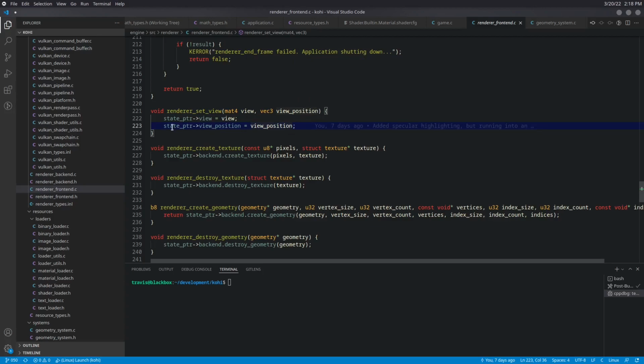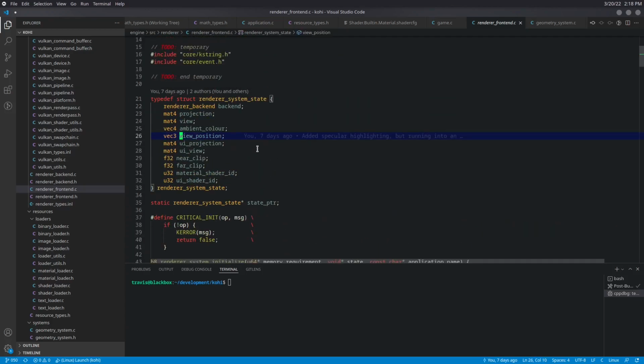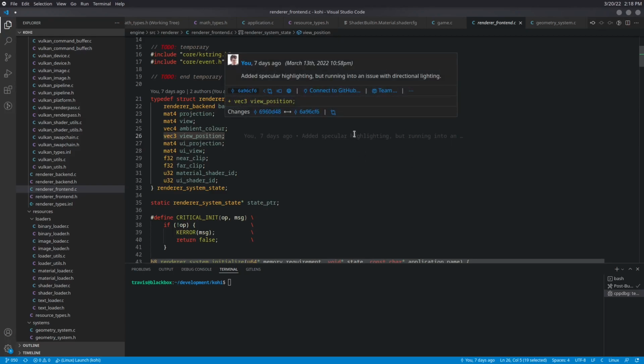And all we do here is we take that view position and we store it in the state. We store it in the state pointer in a new vector 3 that we have available. That is vector 3 view position. Okay, so we just copy that over. Of course, if we take a look at the front end structure, we now have something here for view position. So we're just going to keep an eye on that view position, or keep track of it as we go. That way we can use that in our shader as needed.